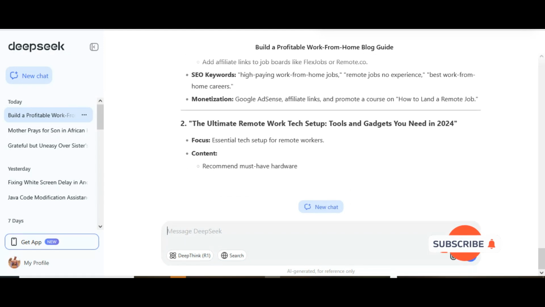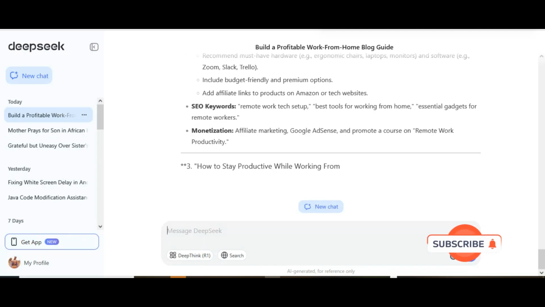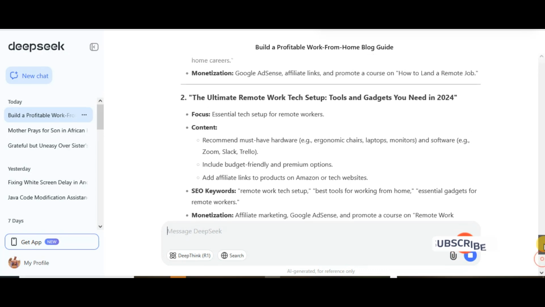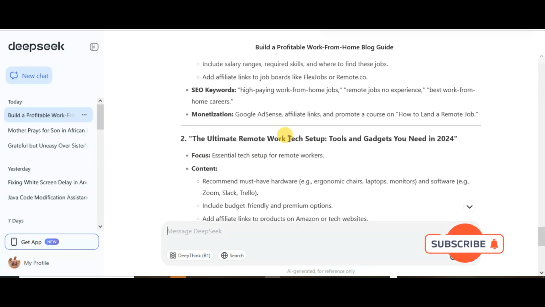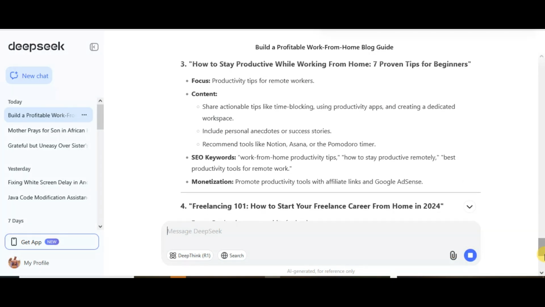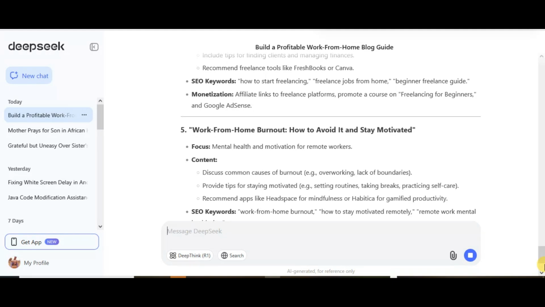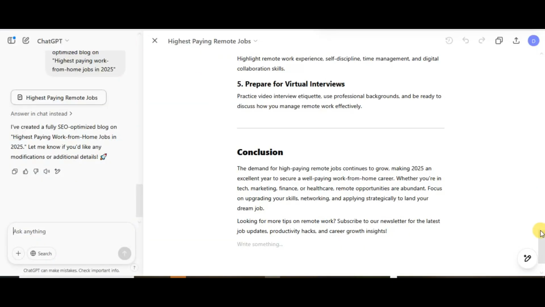It's breaking each of them down to how we can actually optimize it, the ultimate remote job work, and all of that. So let me scroll up and see the ultimate remote job and remote work tech setup, and you can see we have many of them, and it's even writing out each area on how we can improve those blog posts. So let's go on and see, and this is the fifth one. So if you wanted to write on any of them, you just copy the title and tell it to write on that particular one, just like we have instructed ChatGPT to do for us.